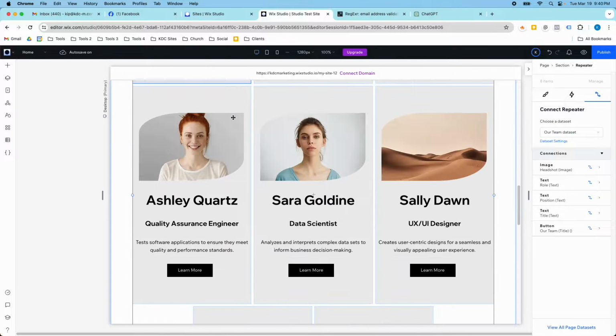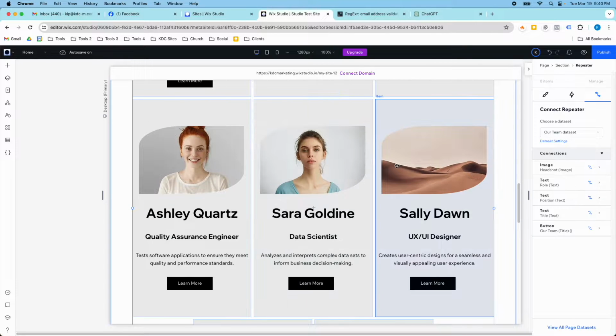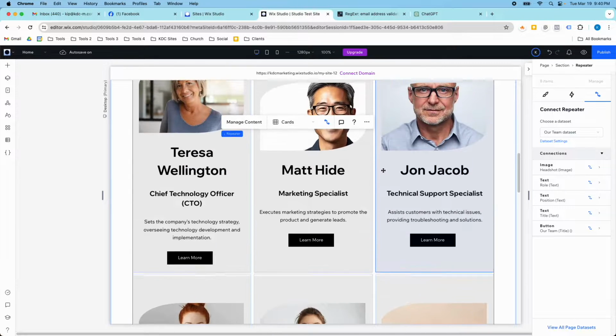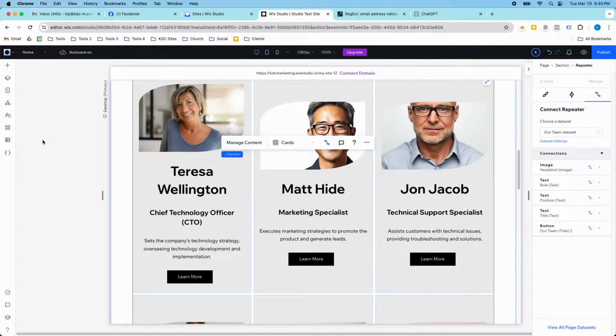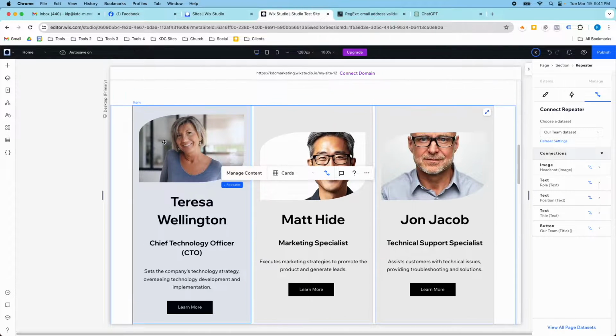So now I've got more team members, and these team members need some images, so I could go in and customize that. I can also go in and hide those members, but the purpose of the video today is to show how you can collect this information in a form and have it populate in your CMS automatically. So we're going to try this out.